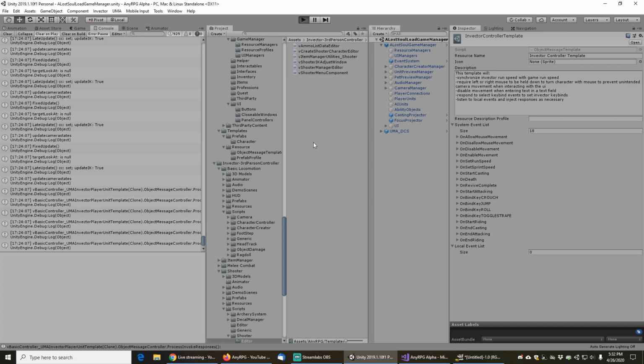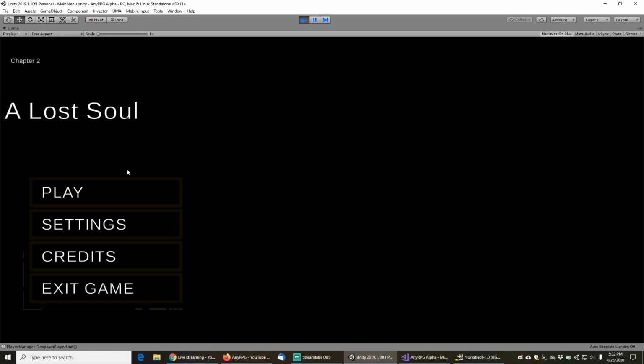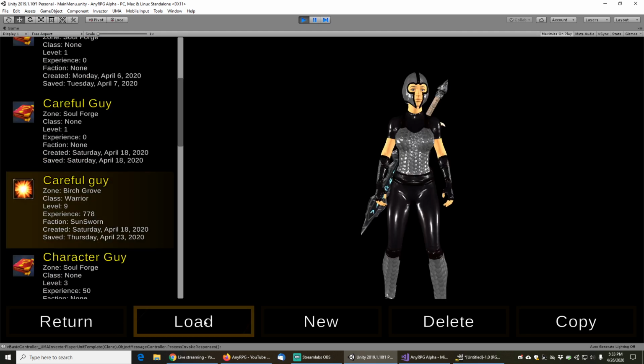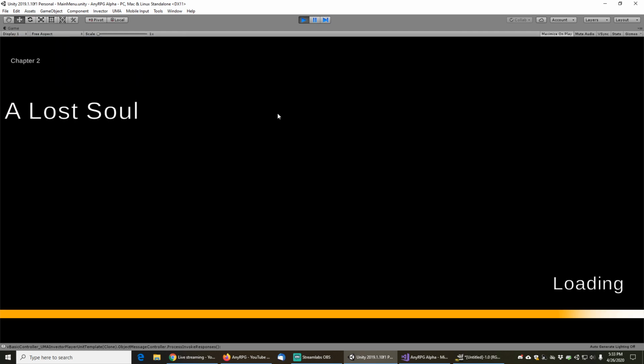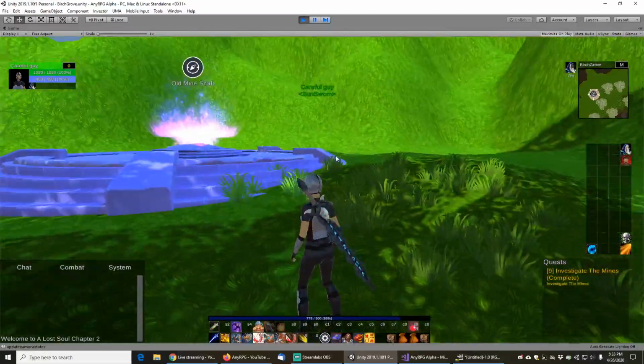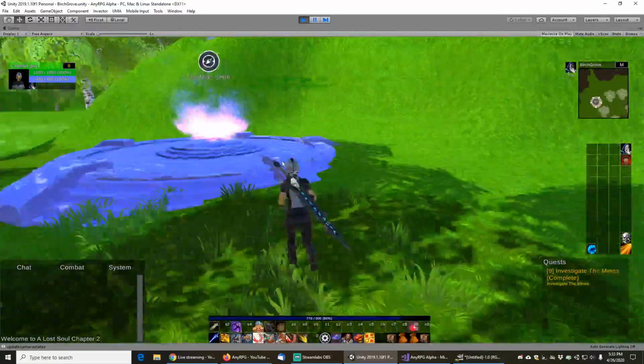So let's just load up the game here, and I'll do a quick demonstration of the effect of the bug. If I load up a game and I'm using the Invector controller and the Invector camera, the very first time I load it up, everything is fine. The camera works, my character can run around.